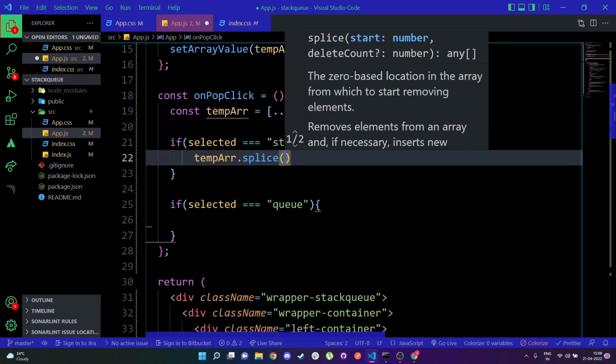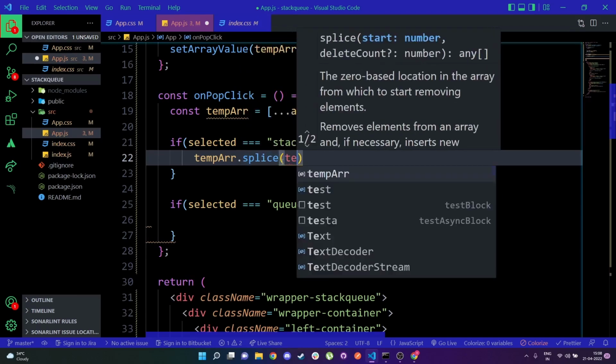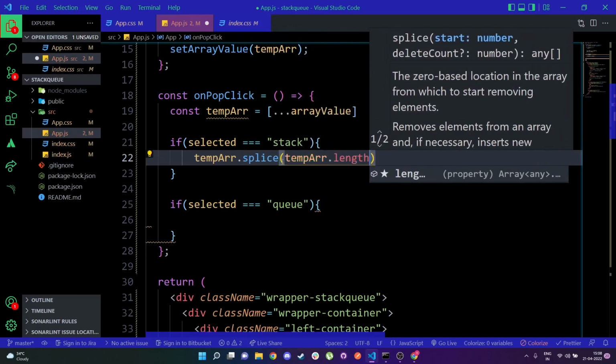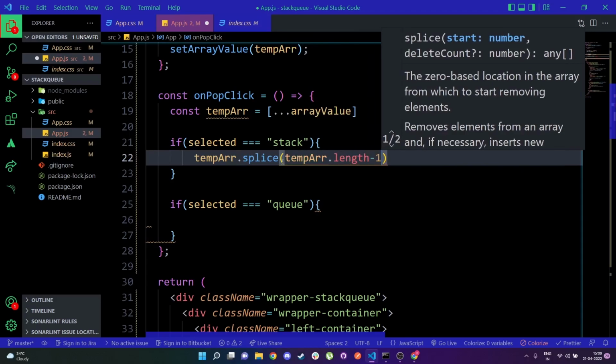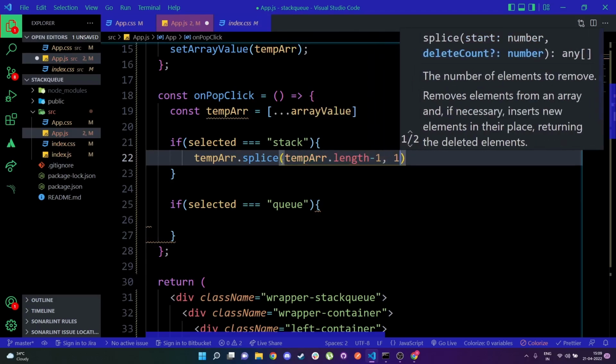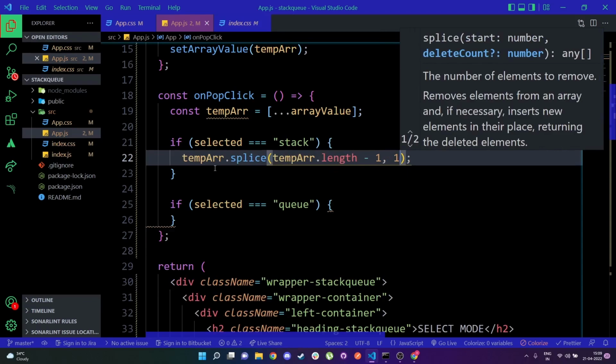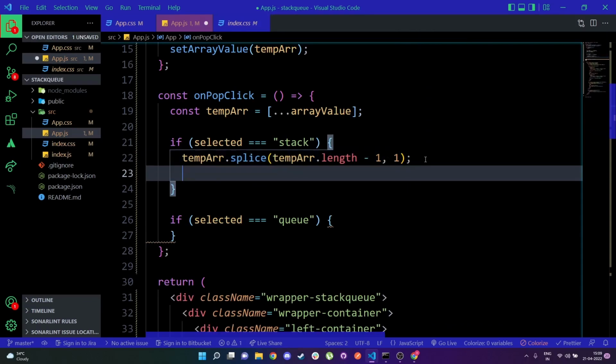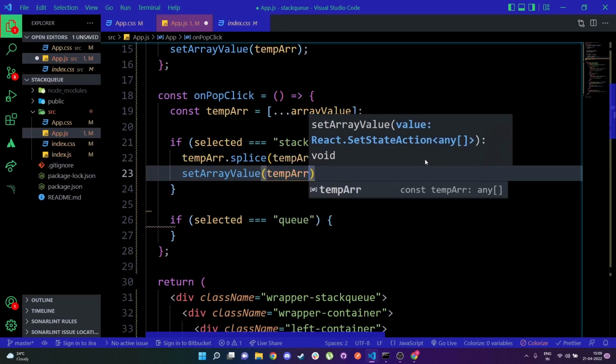In stack we want to remove the last element first, right? So we are going to do temp of arr dot length minus 1, and we want to remove only one element. This is the number of elements we want to remove. All right, after this we are simply going to do set array value, and we are going to set it to the temp array.